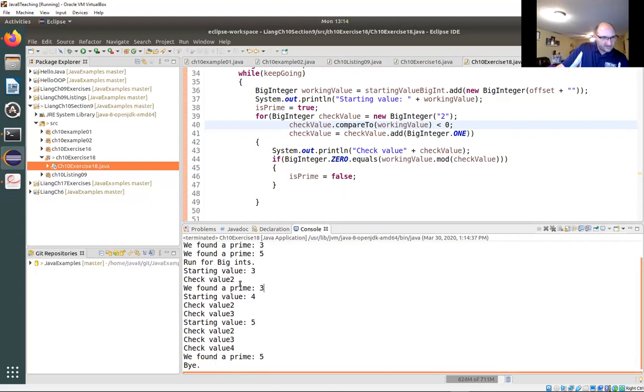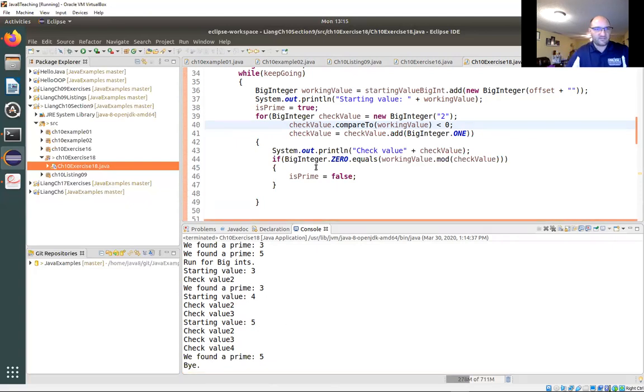Starting value 3, check value 2. We found a prime 3. Starting value 4, check value 2. Starting value 5, check value 2. Cool. I think that might have just solved my problem.